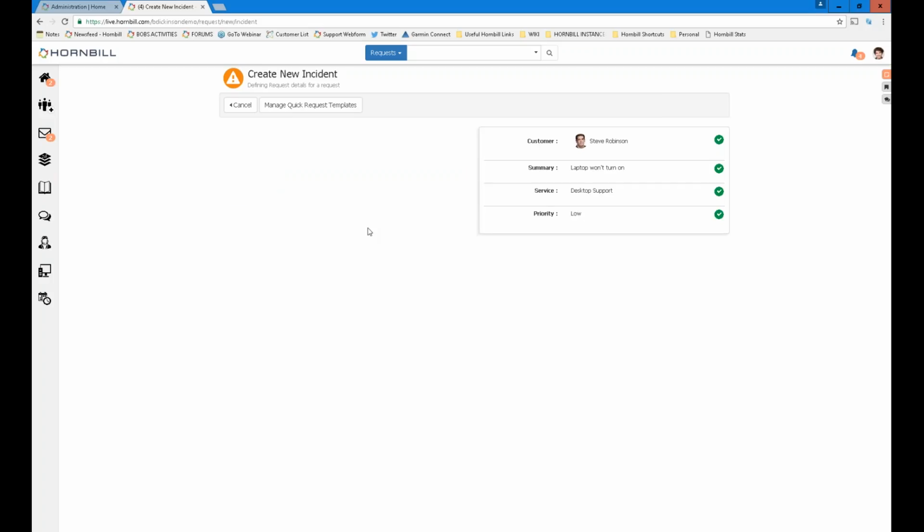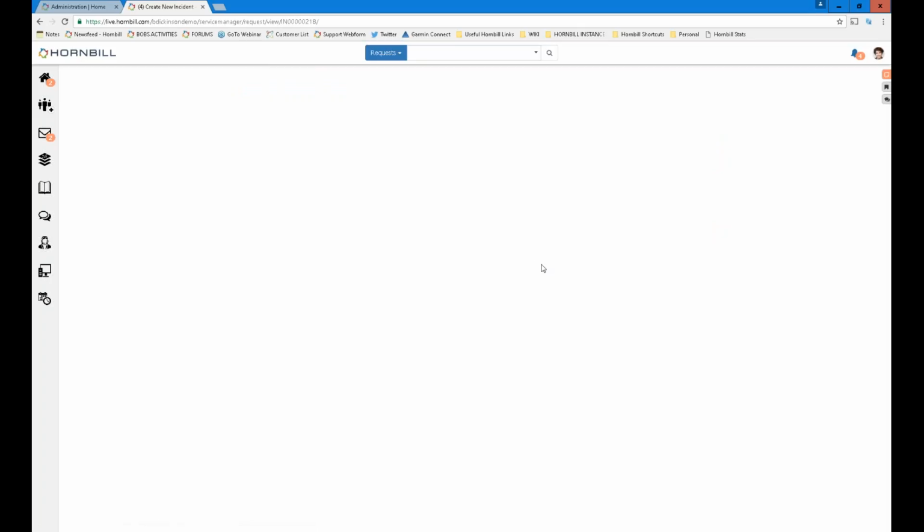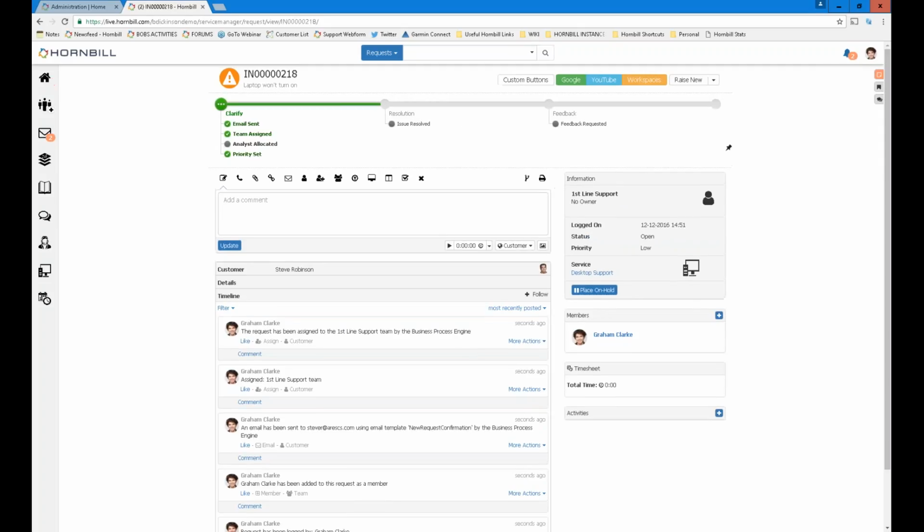That's a very basic progressive capture. We've captured the very basic information. It's logged my ticket. And when I click on view here, this will now open up the request for me to begin working on as an analyst. Again, if the customer had logged this via the portal, they would have some access to view some of the details on this, but we are looking at this in the user app from the point of view of the analyst, of the person who will be working on this.